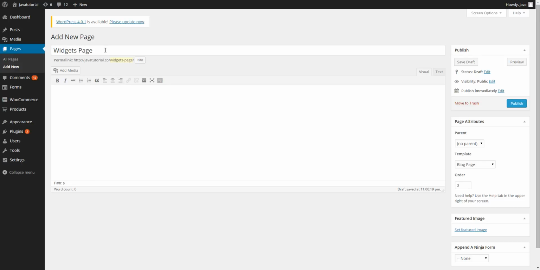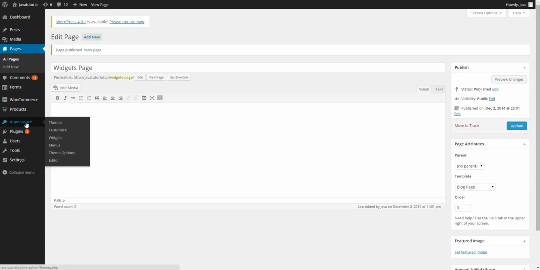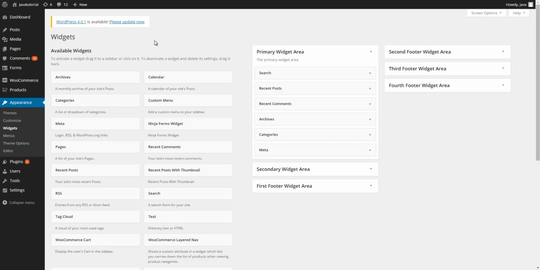I'm creating a new page here for our purposes. I'm going to call it Widgets page. I'm going to make that a blog page so that I know that it's going to have a widgets area on the side. I'm going to publish this page, and then we're going to go to the widgets area, which you'll find under Appearance and Widgets. Okay, so this is where you add widgets.